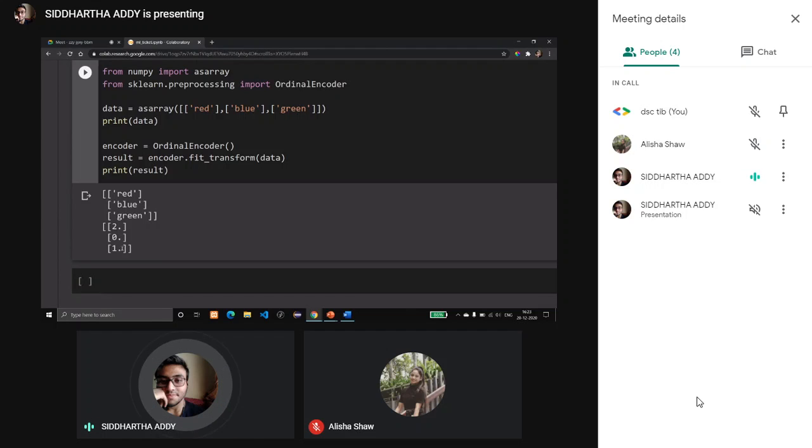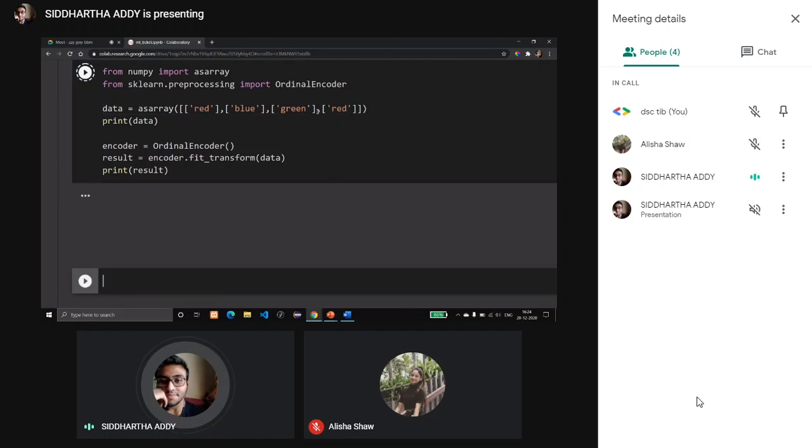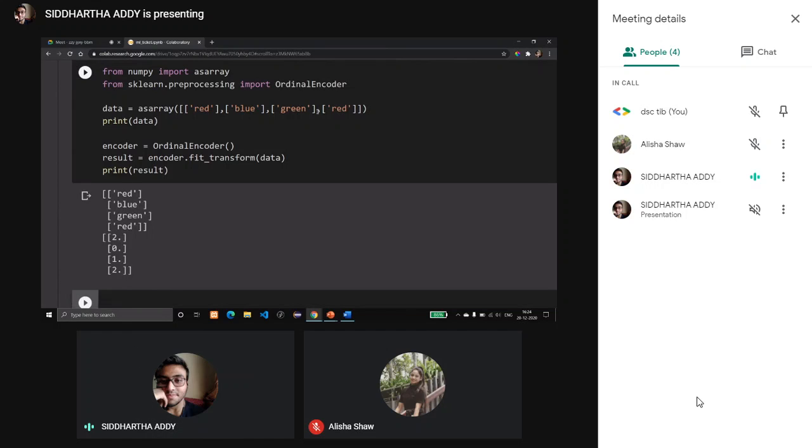Now you may argue, how can I believe you that red is assigned to 2? So let me change the data and add another row which is just red. What do you think happens? If red is assigned to 2, it will always generate 2 whenever it sees red. So it should output 2, 0, 1, then 2. Let's see what happens.